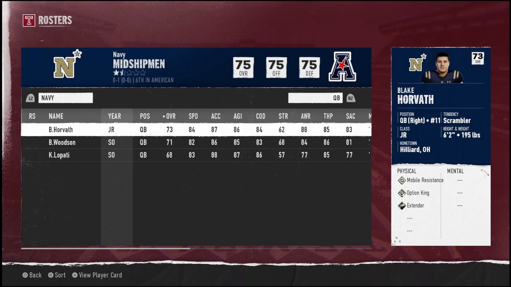Looks like Blake Horvath is their starting quarterback. Not much to worry about in terms of his overall, but his 84 speed while running the triple option is something that we are going to have to keep in mind.